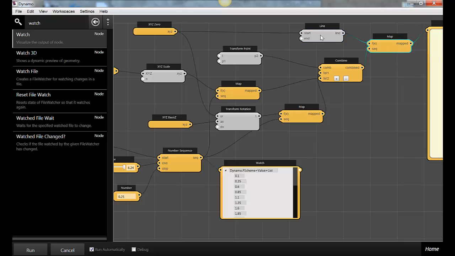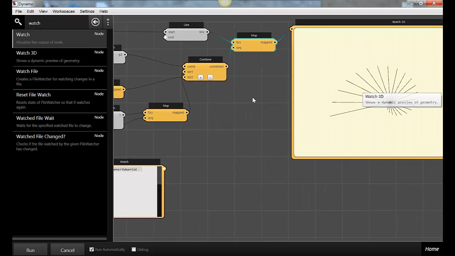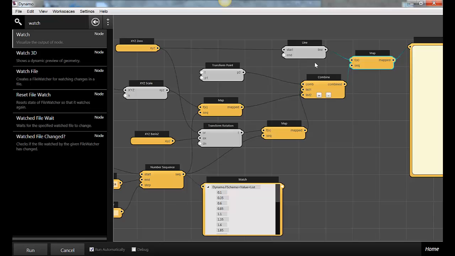So here I've got a line that has a start point, that is, all of my lines have a start point, and they're being combined with a sequence of numbers which are coming down the pipeline.